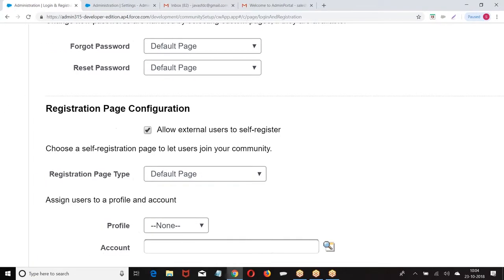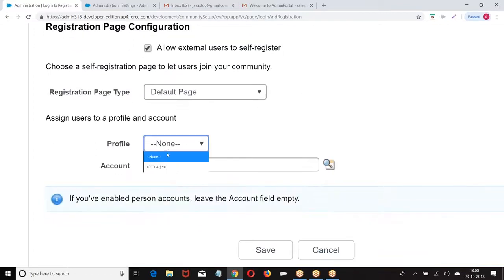Now when you are registering as an external user, I told you every community user is a contact of an account. So if you are registering from outside, which account are you associated with? Which profile should be given? Account.